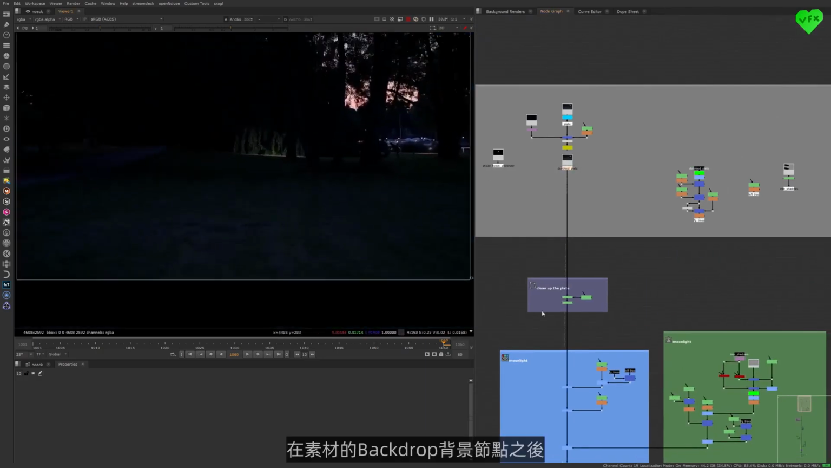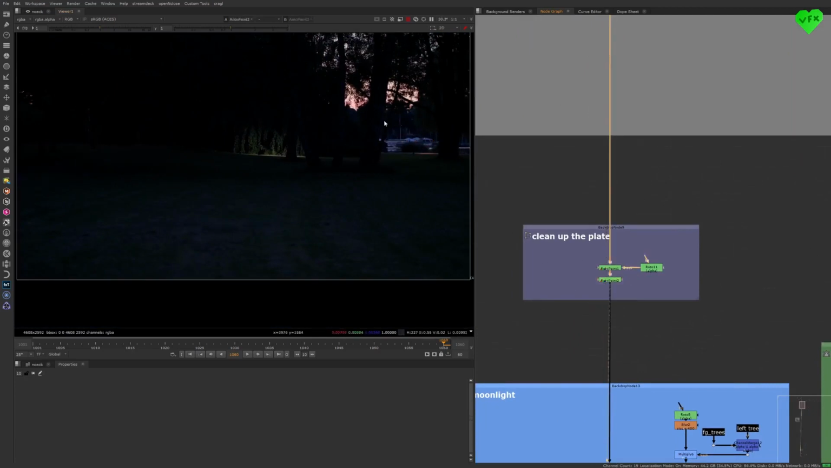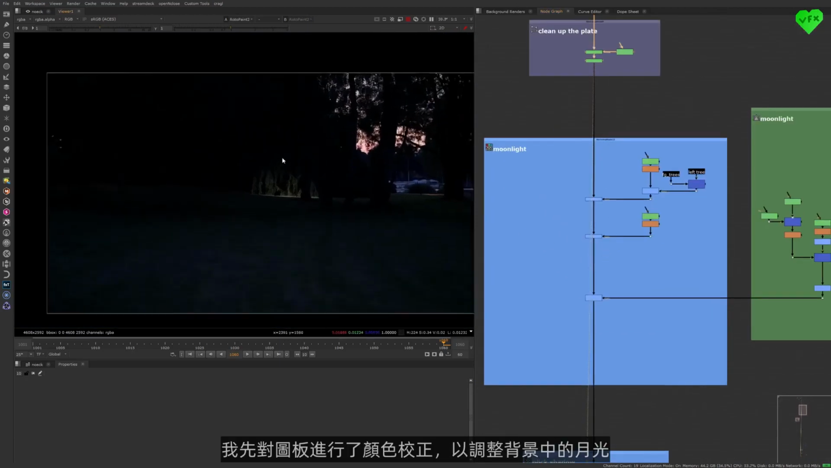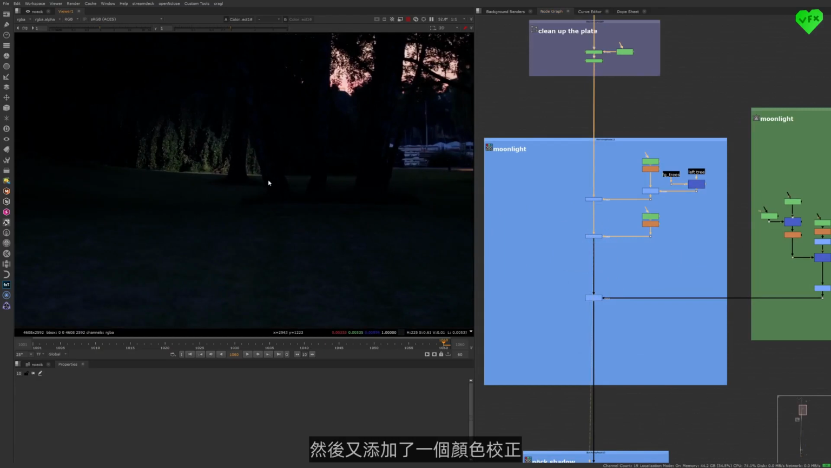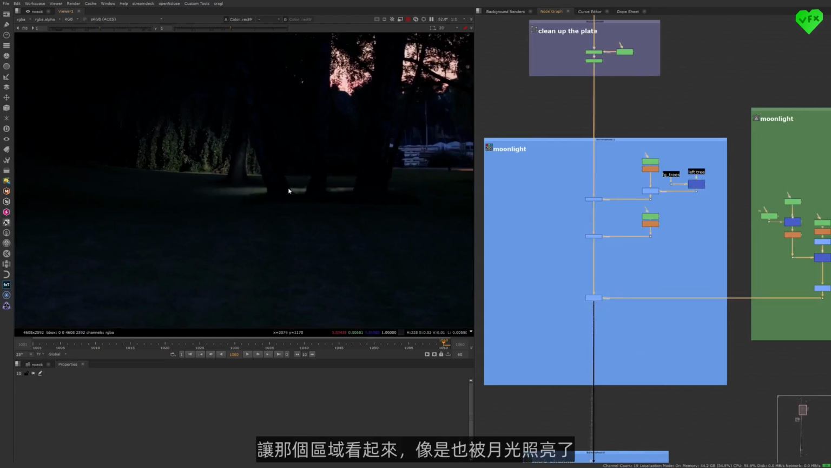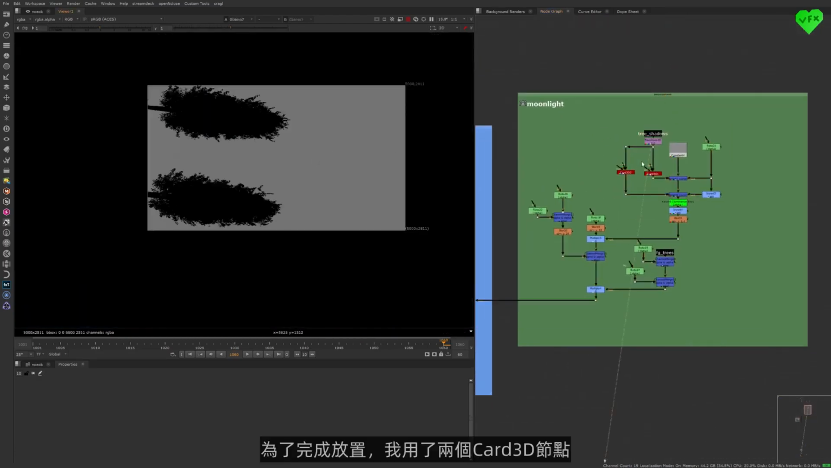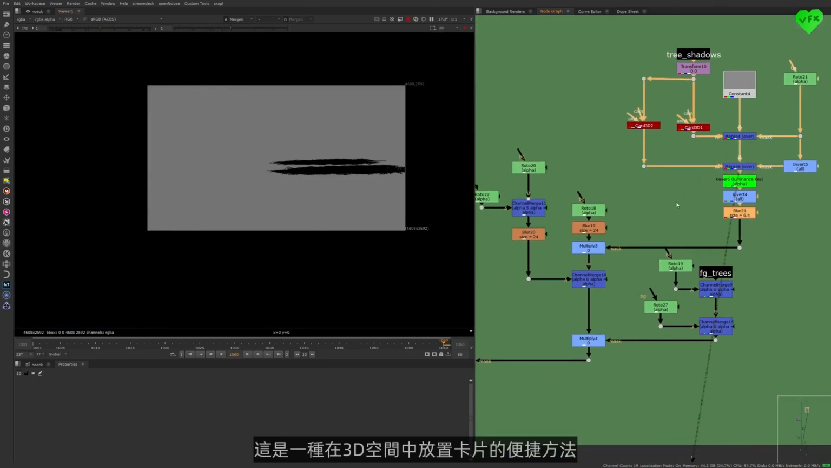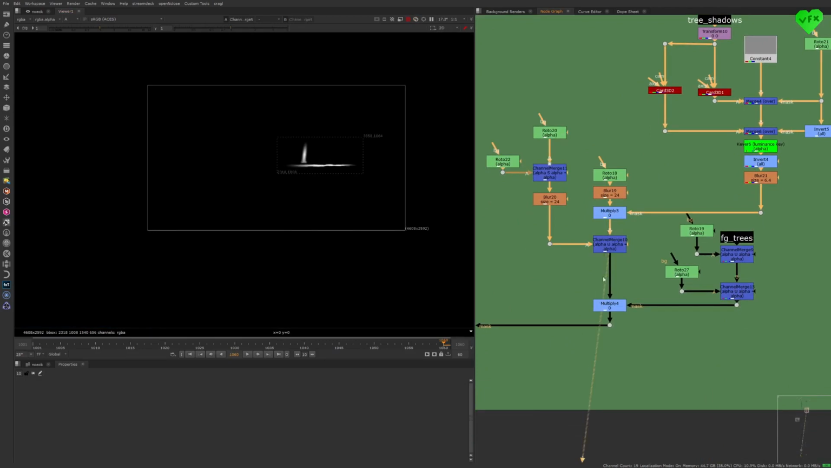Right after the footage backdrop, I cleaned up the plate with 2 roto paint nodes and a roto node. In the moonlight backdrop, I color corrected the plate to adjust the fake moonlight in the background, and then I added another color correction to make it look like that area was also illuminated by the moonlight. I roughened the edges of this mask with an image of tree shadows. To place them, I used 2 card 3D nodes, which is a convenient way to place cards in 3D space, without having the need to create a 3D scene for them.